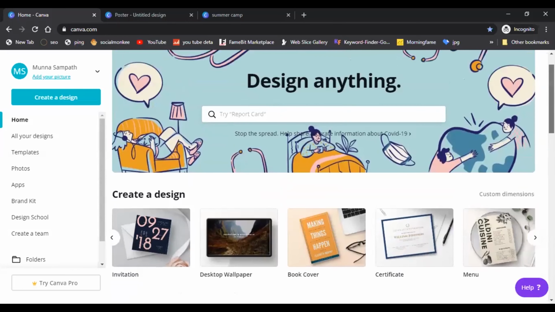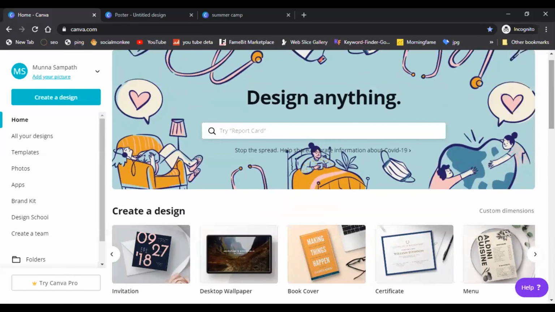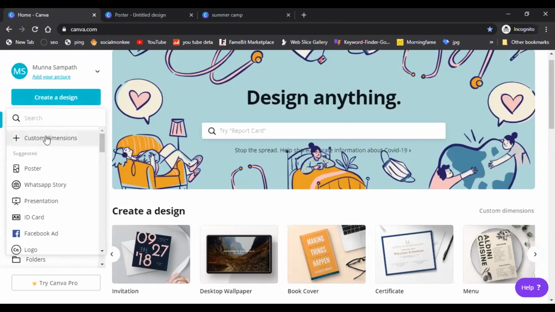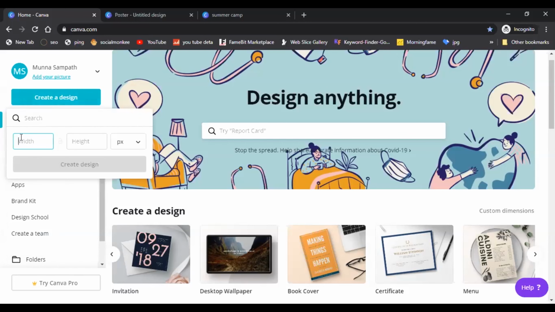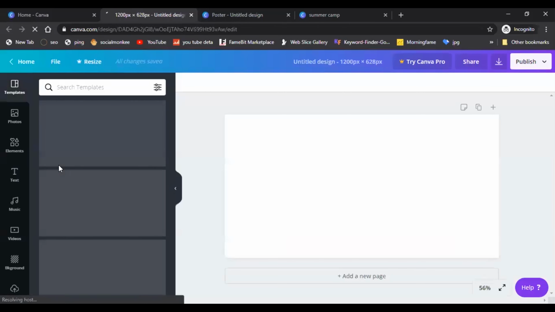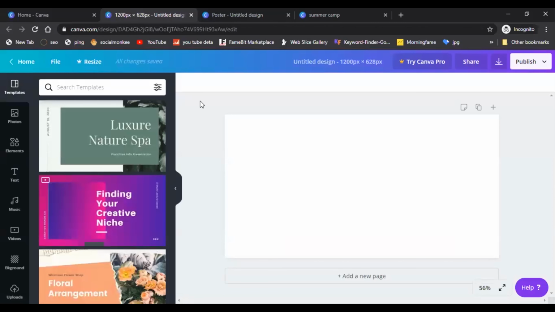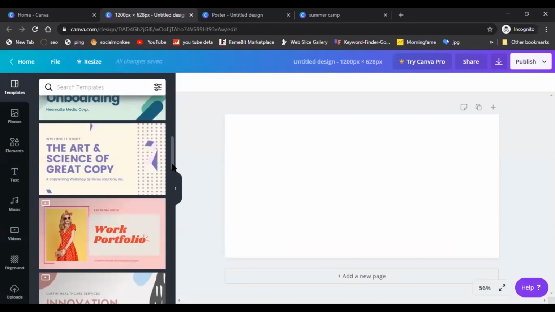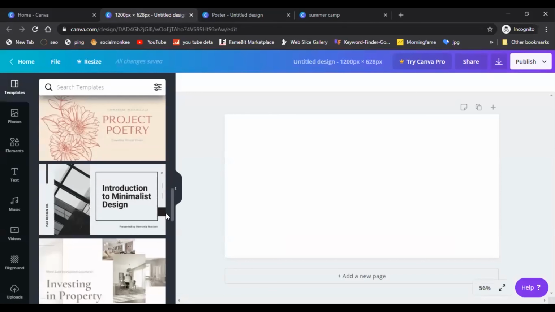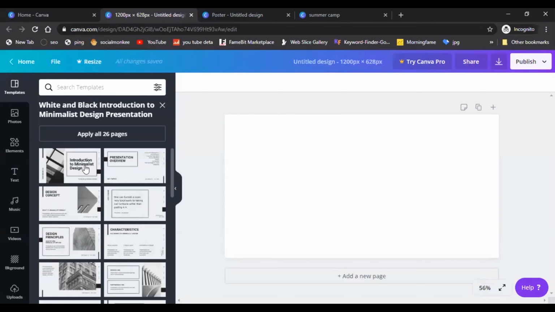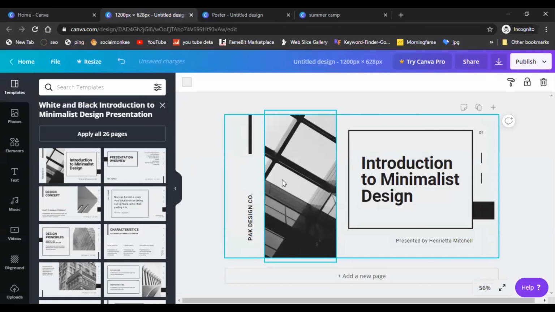If you know the size of the image you want to make, what you have to do is create a design. So custom designs. Suppose I want to create an image for a Facebook ad. I know the size. It's 1200 by 628, so I can create the design. And Canva also knows that the size is for Facebook ads, so it will show you all the pre-designed templates here. If you like any template, you can use it. It's very easy. Just click on it. You got that image here.